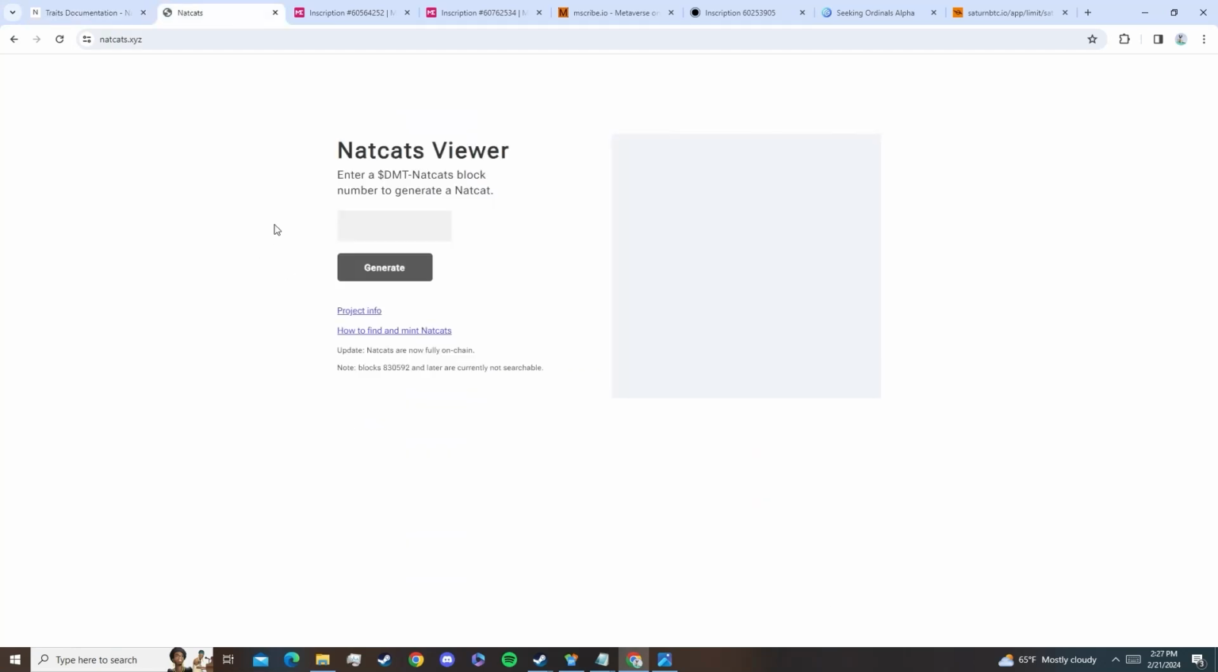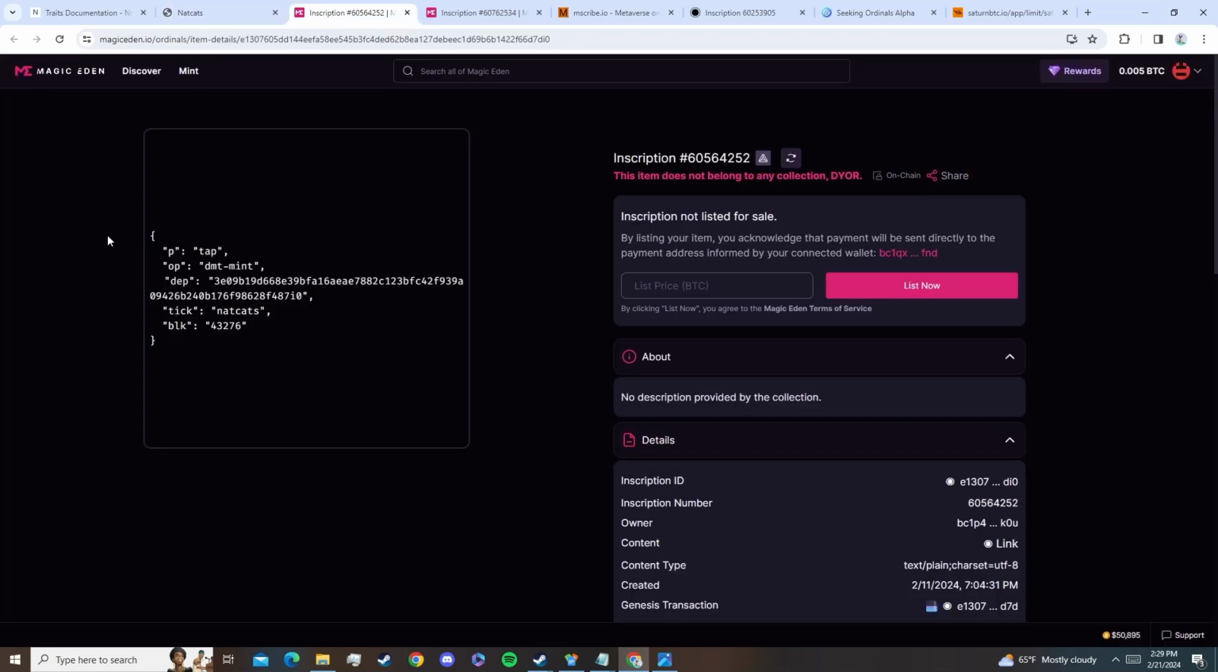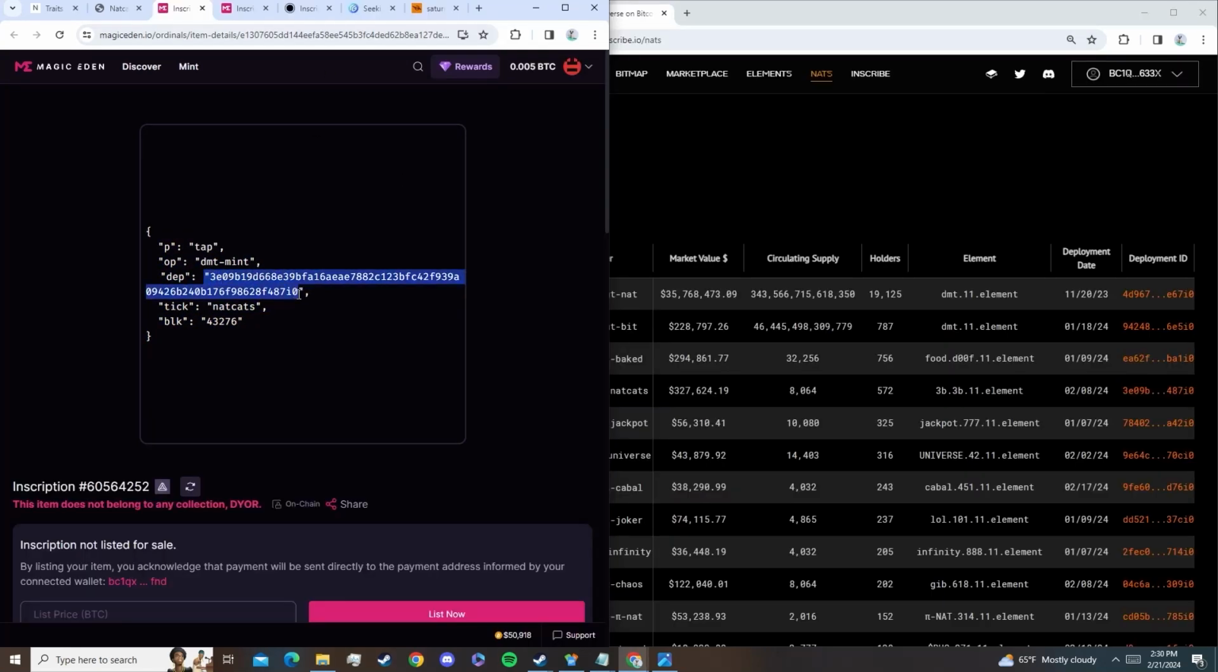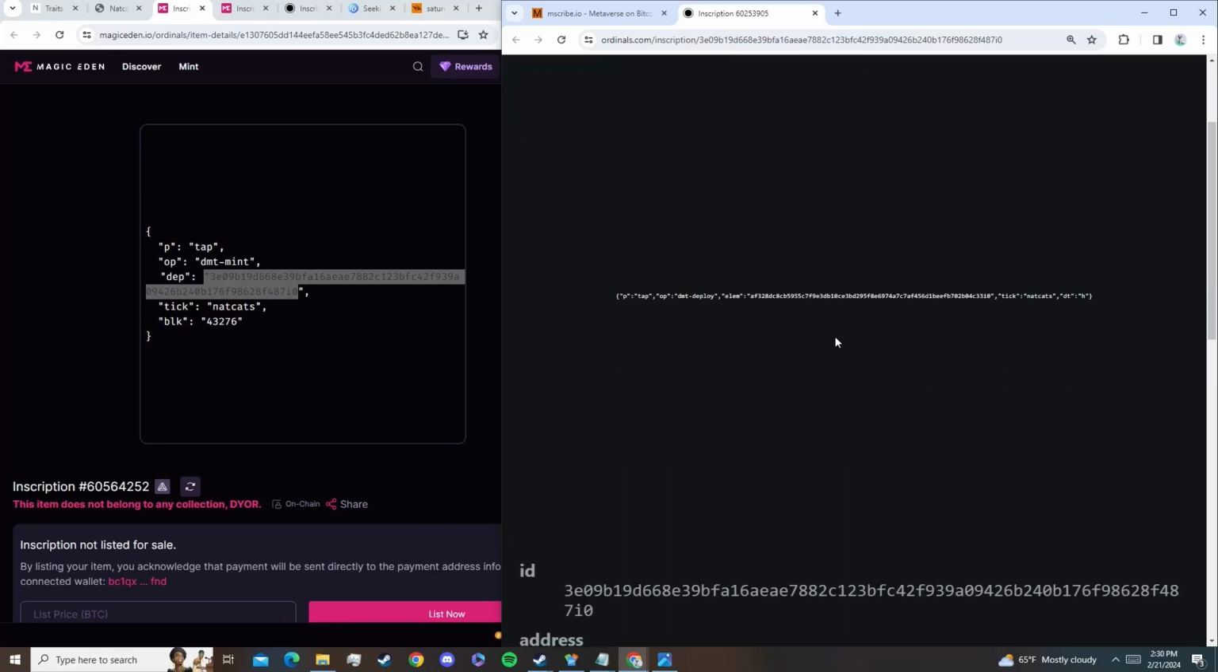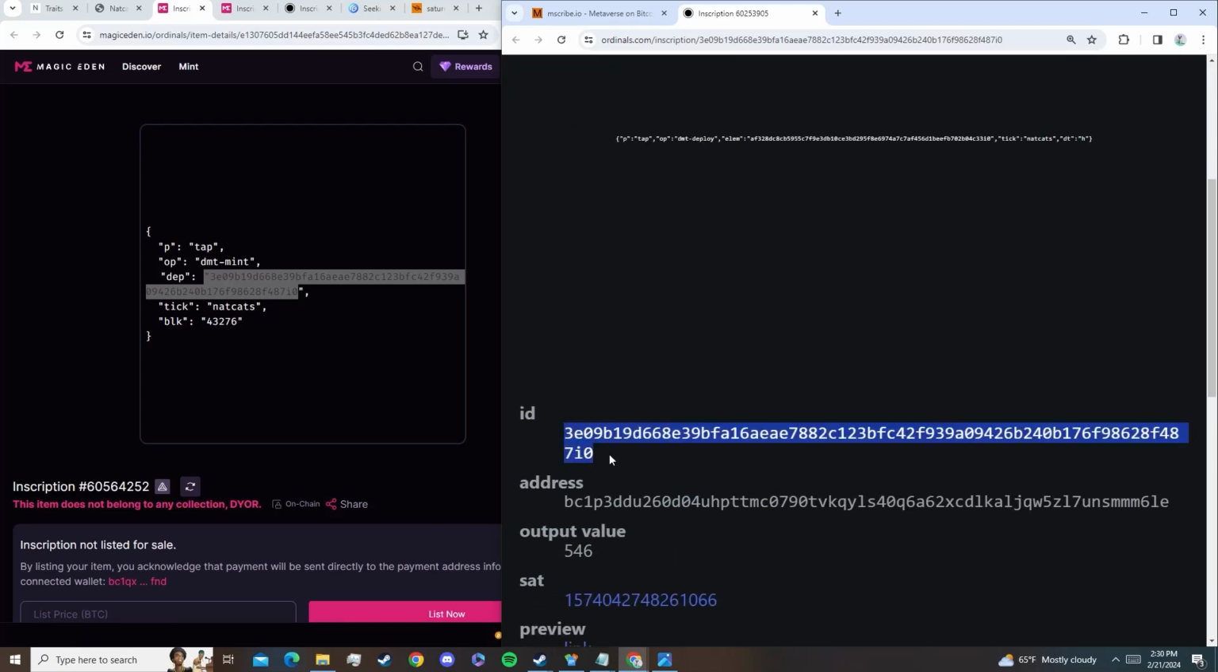To view the Natcat, natcats.xyz will display the Natcat when entering in a valid block. To verify the authenticity, one must verify the script is correct. This can be done by verifying this ID is correct. The correct ID can be found on mscribe, going to Natcats, opening up the deployment ID, and scrolling down to this ID. Ensure that this ID matches the script.